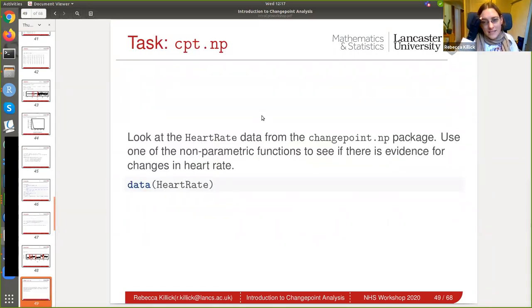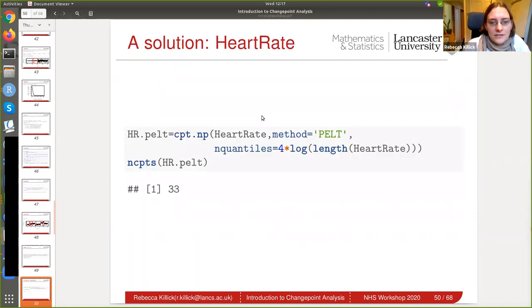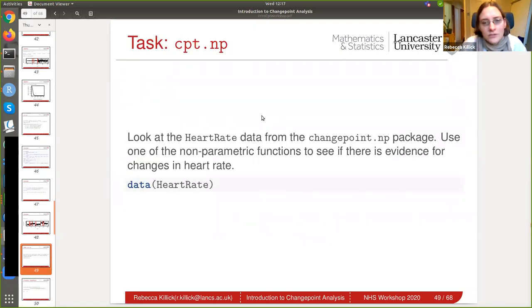So I'm going to look at some heart rate data now. It's within the changepoint.np package, so don't forget to do library changepoint.np. We're going to use data heart rate. I just want you to have a look at that data and see if there's any evidence for changes in the heart rate. At the same time, I'd like you to have a look at the CROPS method and see if you can choose the number of change points based on the slides that we had previously.